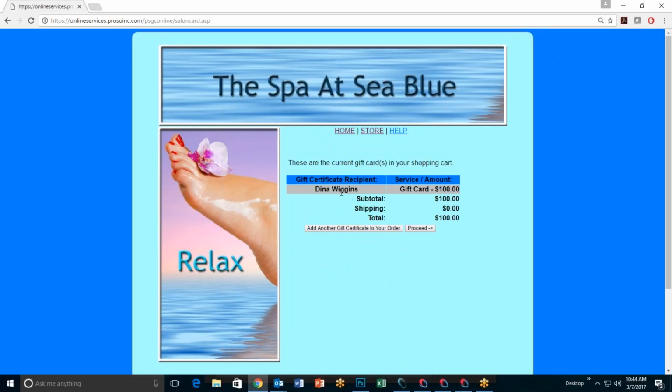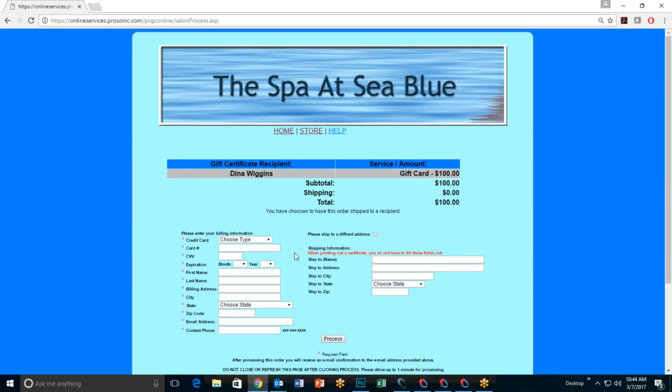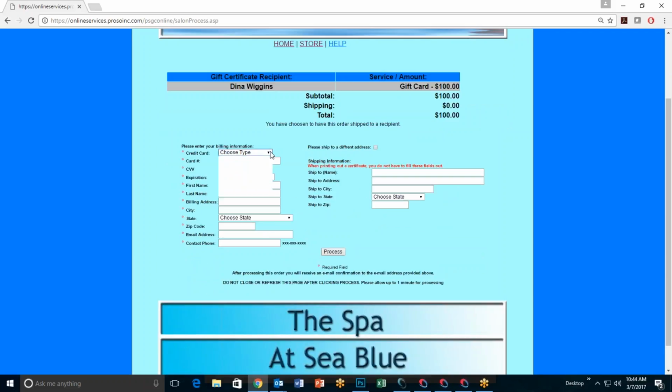So here I have gift certificate recipient and service amount, Dina Wiggins, gift card $100, subtotal $100, shipping is 0, total is $100. I can add another certificate, or I can go to proceed. And this is where my customer will put in their credit card information. They'll choose what type of credit card it is, like a Visa. They'll put in their card number, their CVV, their expiration and year, their first name, last name, billing address, city, state, zip code, and again, very important, their email address.